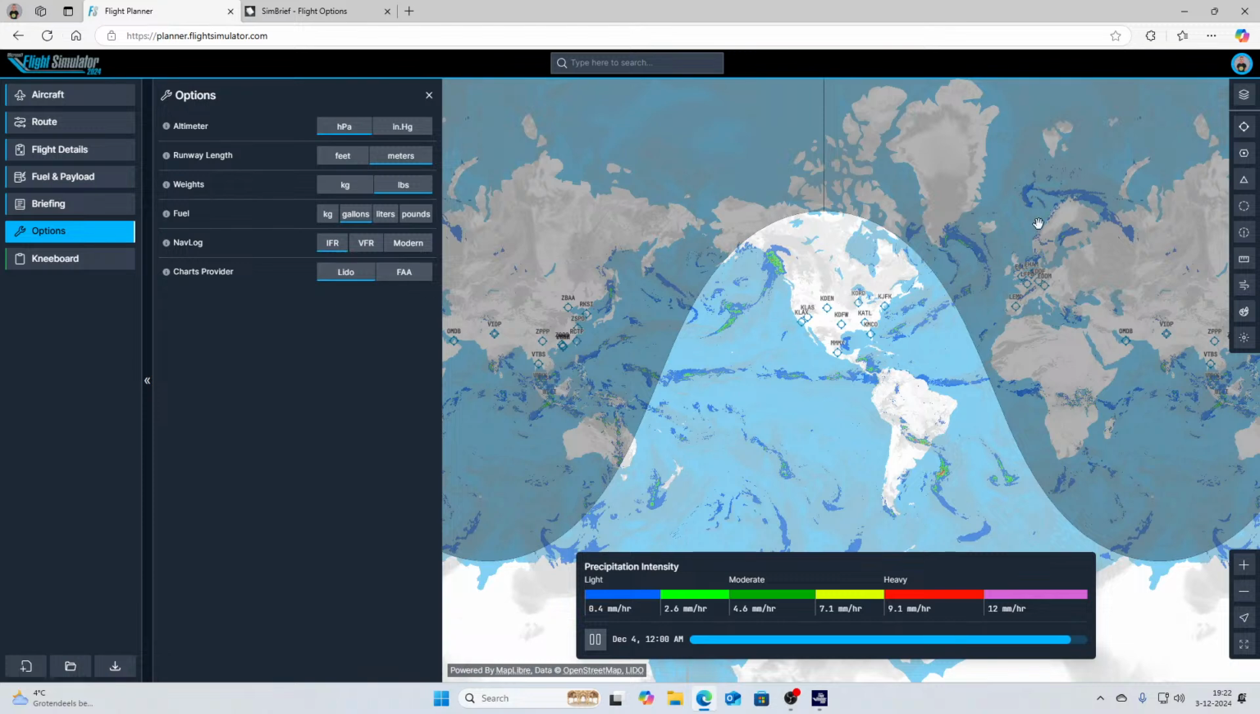But the rest of the world, I'd say, is pretty cool, not too much. So that's really nice. So a lot of options in this tool. So let's get started now with flight planning, right?